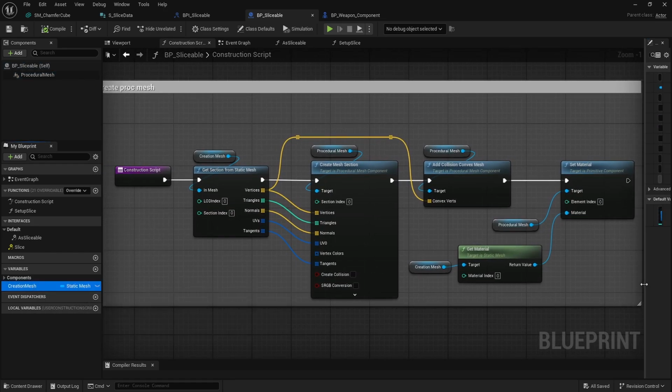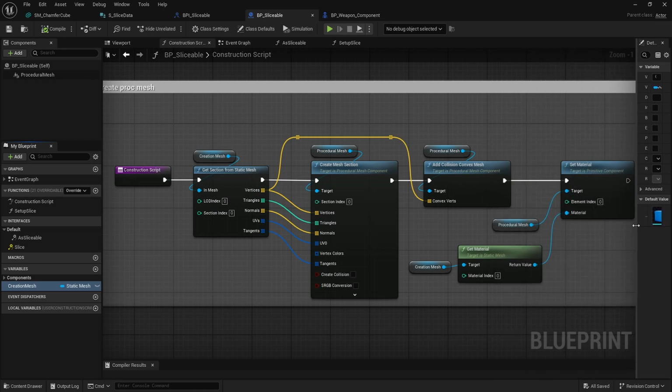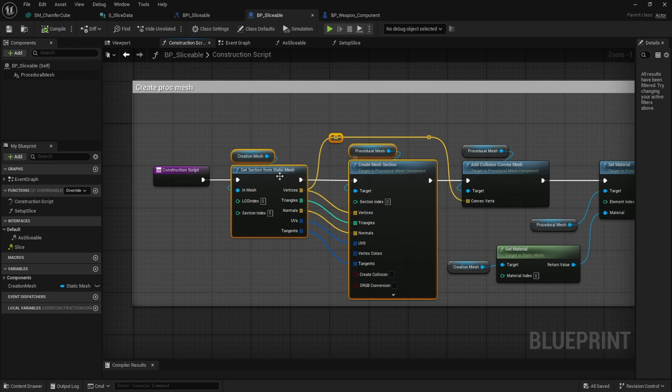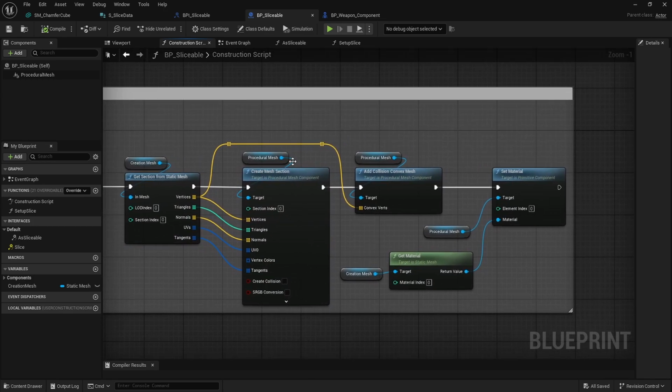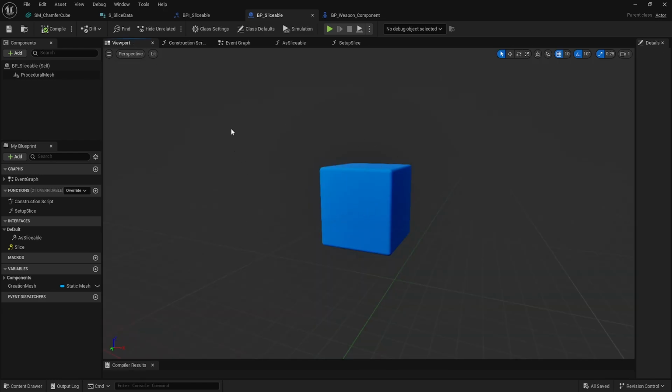So we have a variable here that has this cube that we allowed CPU access on, so we can generate procedural meshes off of it. Now, to convert it, we'll need to do this "get section from static mesh." And then for the procedural mesh, we do "create mesh section" and pass in all the data, so we just copy it all to a procedural mesh. We'll set up some collision here and then we'll set up the material. And that's pretty much it. You should be able to see it right in the viewport then.